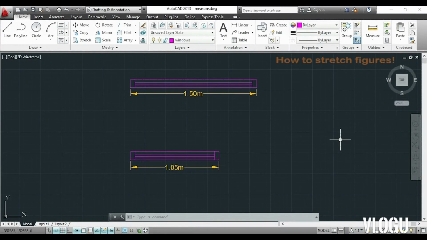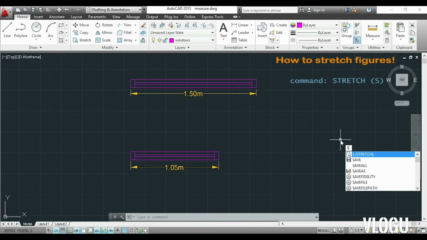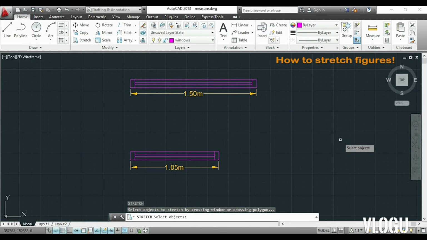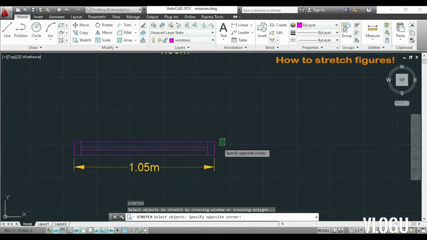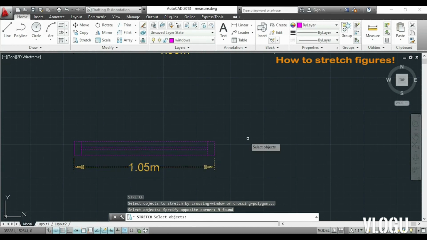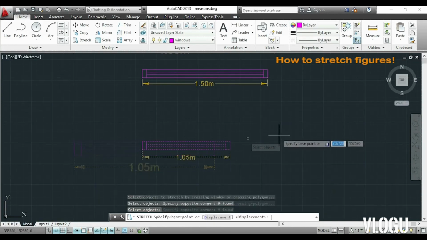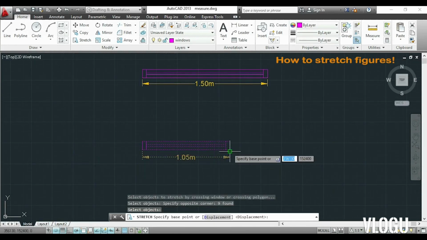The last method in this video, I will explain how to stretch this figure to convert into this one, and for that I will use the command stretch. I will type S, or you can also find it in the Modify panel there, and I press Enter. Now I have to select the lines I want to extend and also the end section on the right. But I have to keep these lines unselected because I don't want to move them. After clicking Enter, I will pick this point.